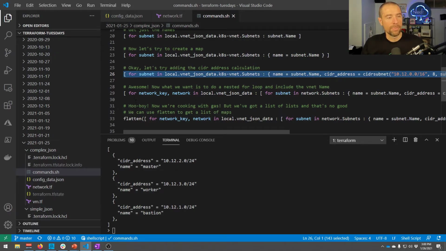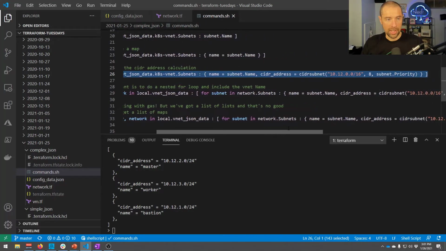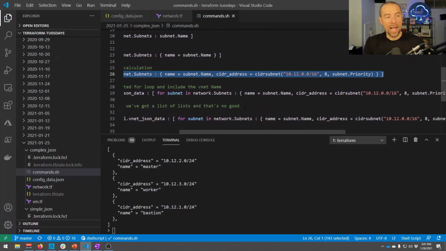I'm doing a for loop, and I'm getting network key and network from local.vnet JSON data. So this is the entire virtual network's data structure. That's a map, and I'm identifying the map key and the map value, network key and network. And then we're going into an inner loop here. In that inner loop, I'm going to do for subnet. Where am I getting this subnet value from? I'm getting it from the outer loop value network.subnets. Awesome. So this is my list of subnets.